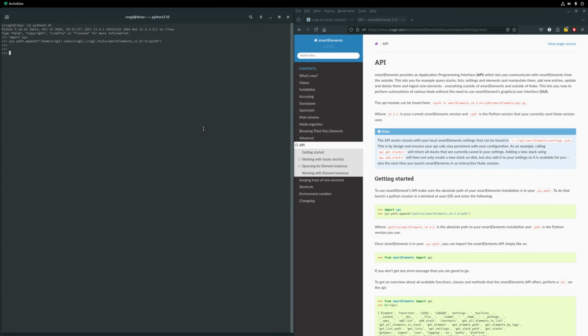smartElements contains a public application programming interface, or short API. This lets you communicate with smartElements from the outside via code. So this lets you, for example, query stacks, lists, settings, and elements and manipulate them, add new entries, update and delete them, and ingest new elements, and everything outside of smartElements and outside of Nuke.